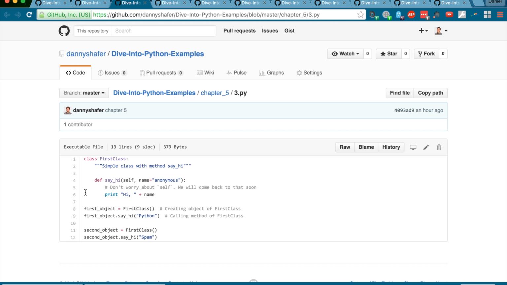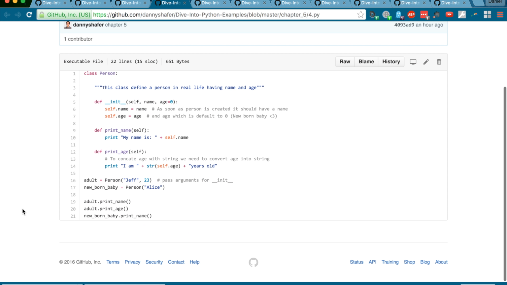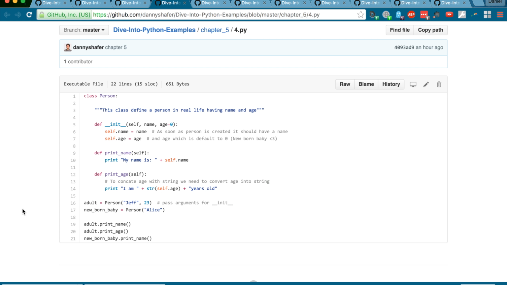What are the attributes of a person class? Every person should have a name and an age. You can see that here in 4.py. And that should sort of help you get a sense of how name and age are applied to an instance. So every person should have a name and age. 4.py should help you understand the use of init and also the concept of self.